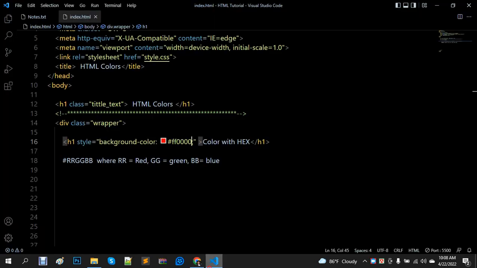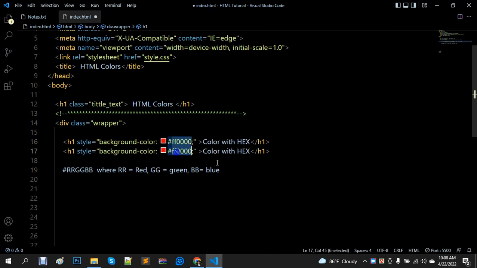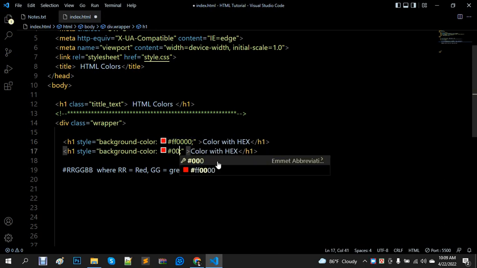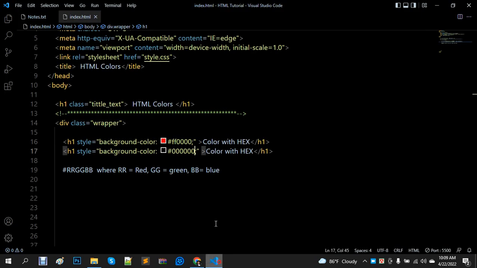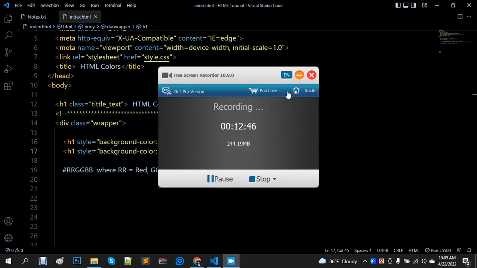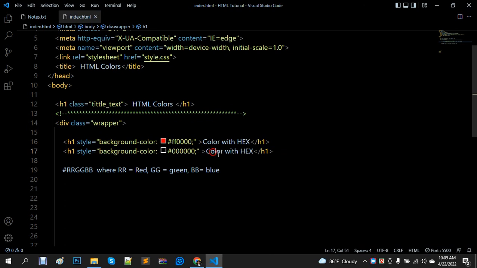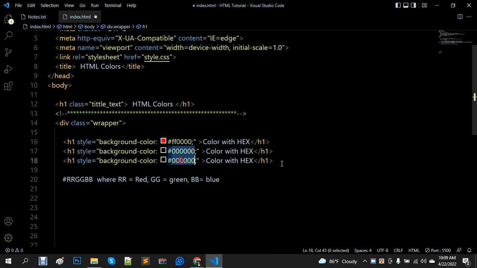Color is hexadecimal. One more example, 00 00 00. It will be black. To display white, set all color parameters to FF. Background is white.